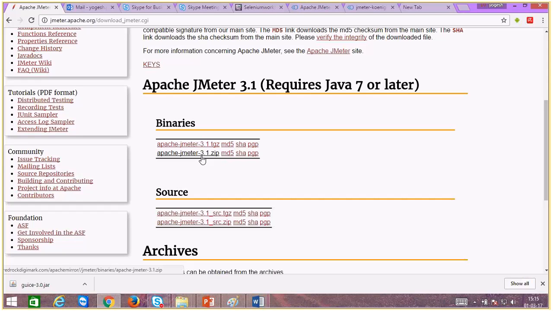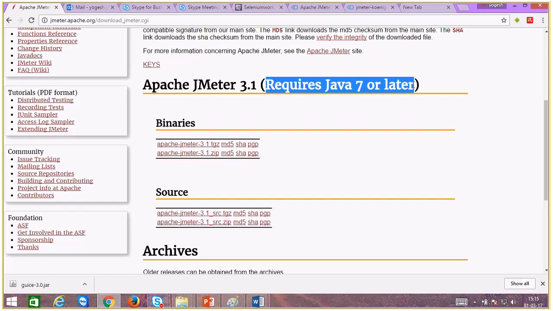Download this zip file. For JMeter to work on your machine, you need to have Java. Without Java, it will not work. So you need to first install Java, configure Java, and then you need to download this zip file and unzip it.